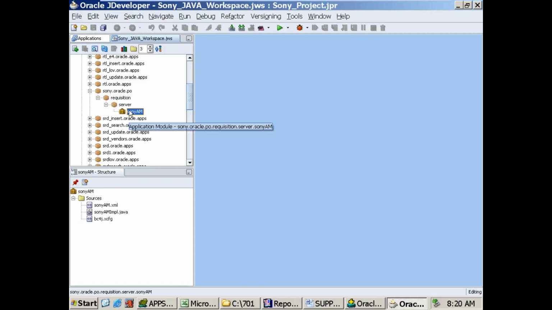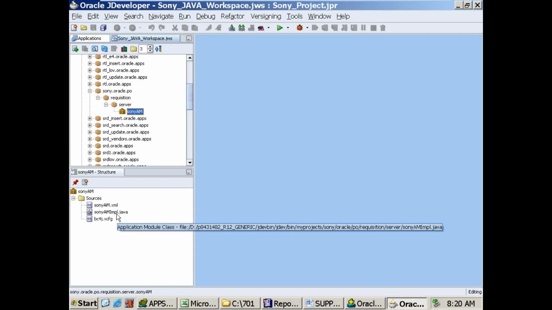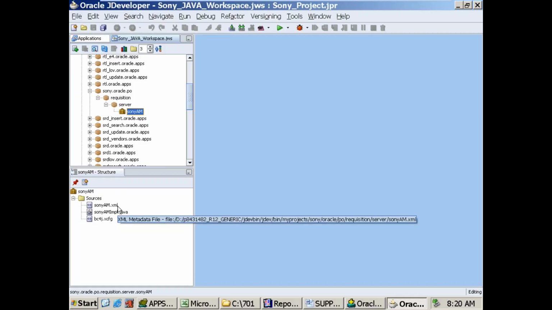Whenever you create an AM, internally one Java class is created. One XML file is also generated. The BC4J component is also generated. These files we'll discuss later. We don't need them right now.